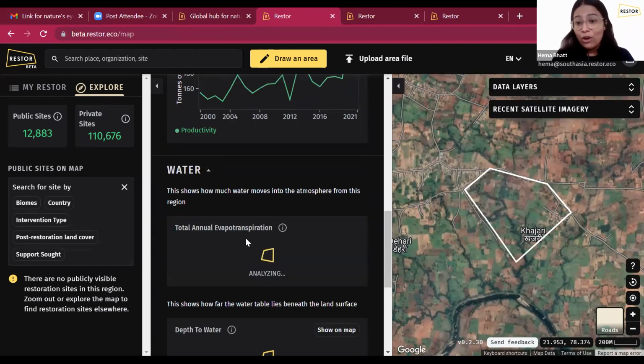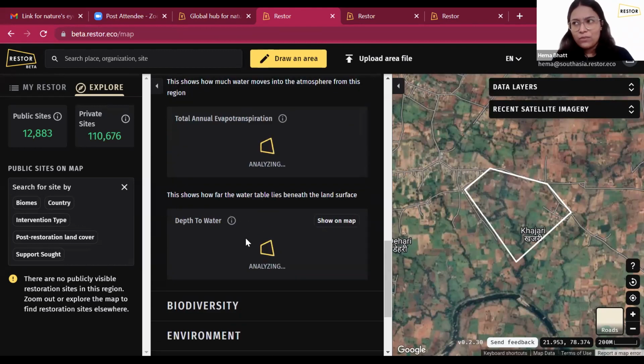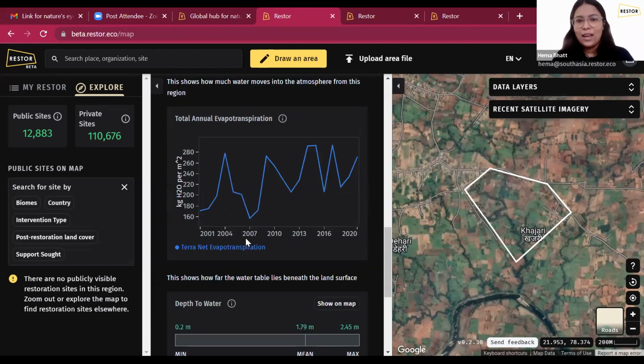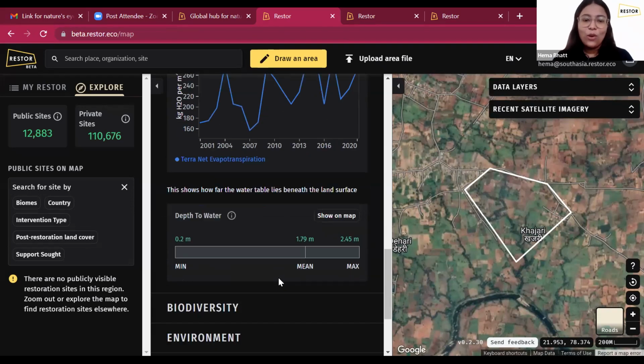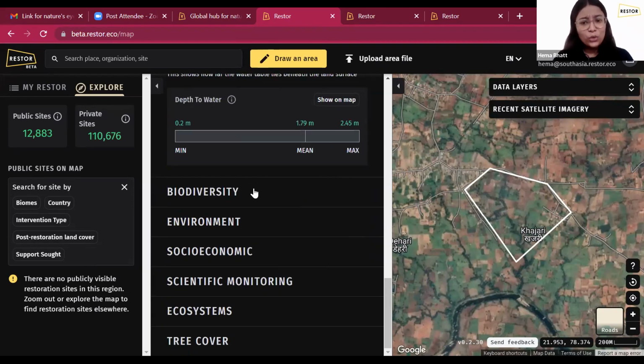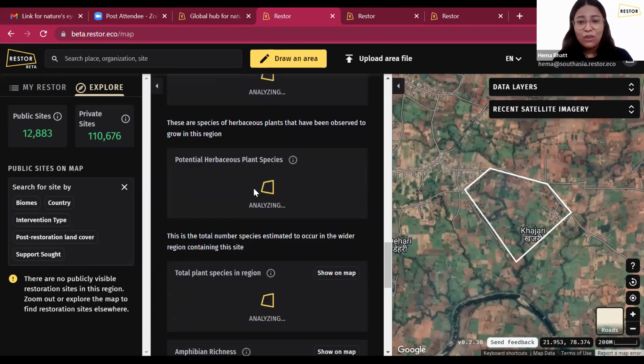You will find the water depth of the area. So suppose you are performing restoration on dry land, and you want to know the water depth of the area, is it good to start with the restoration practices here? You can get to know everything here. Also, you will get to know about the biodiversity of the area.